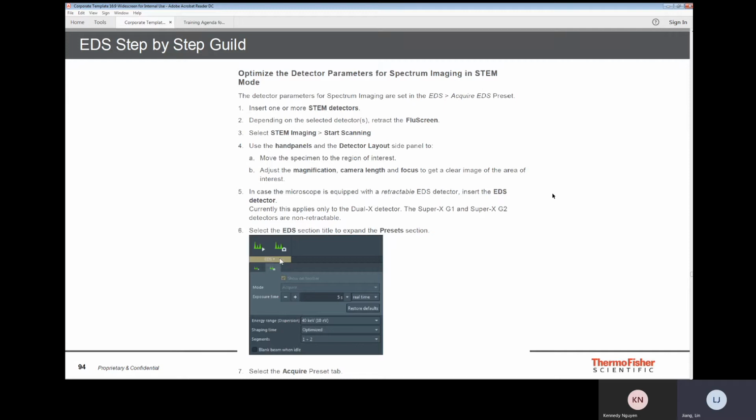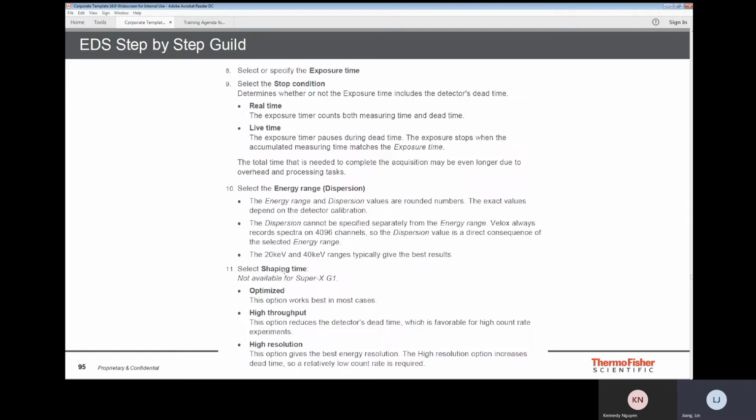So here's the EDX setting. We usually set up the exposure time and the stop condition. We're going to go through them one by one with you, and also the energy range. Also the shaping time, whether you want to optimize. We always use optimized. Whether you're going to use high throughput.